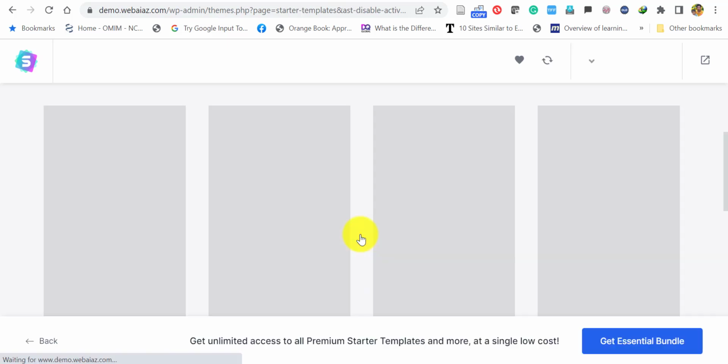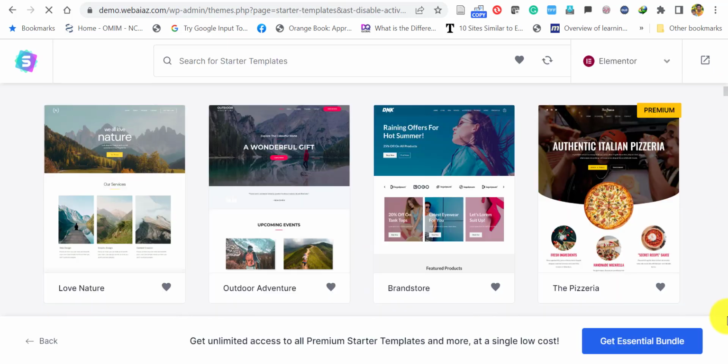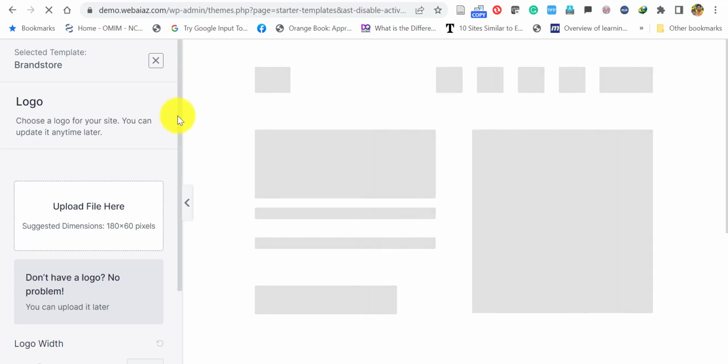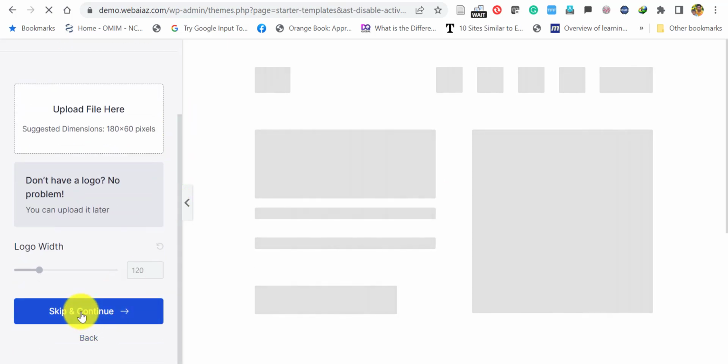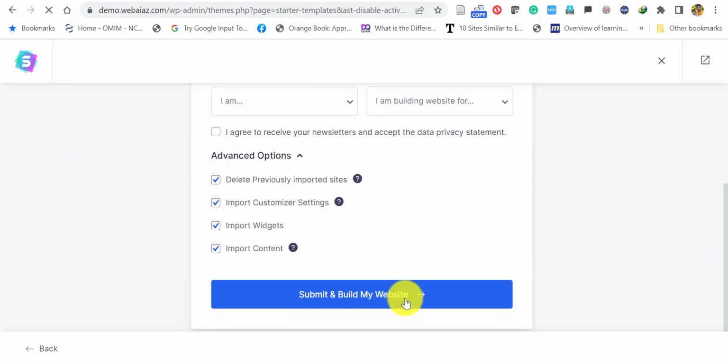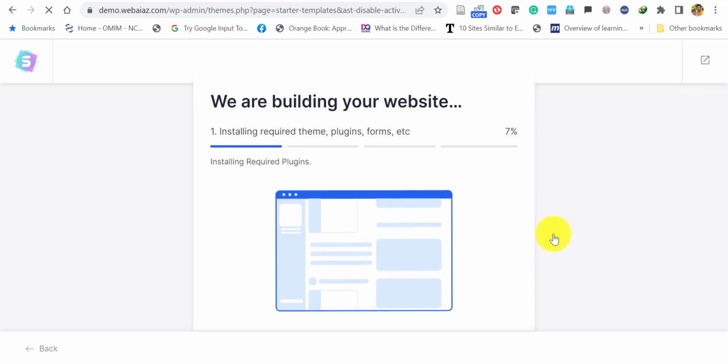Then click Elementor. Here you can select a template called Brand Store. This is an ideal template for WooCommerce and also for digital product selling. Then click skip and continue. Again continue. All items are selected, so click submit and build your website. It will take around a few minutes.